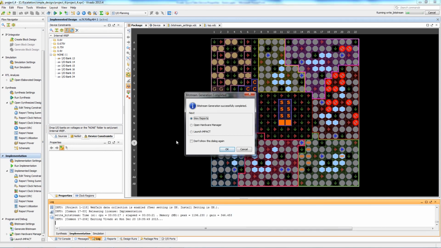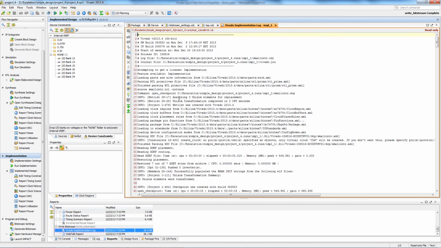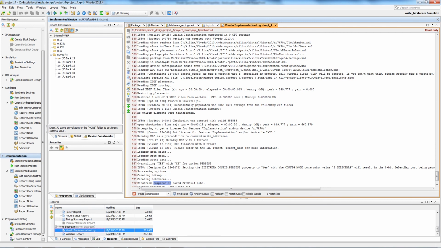And let's view the reports. We scroll down to the write bitstream step, then click on the implementation log. The easiest one for us to check is the compression setting, so let's search for the term compression. As we can see, the compression has been enabled, and thus the changes we made were included in the final bitstream.